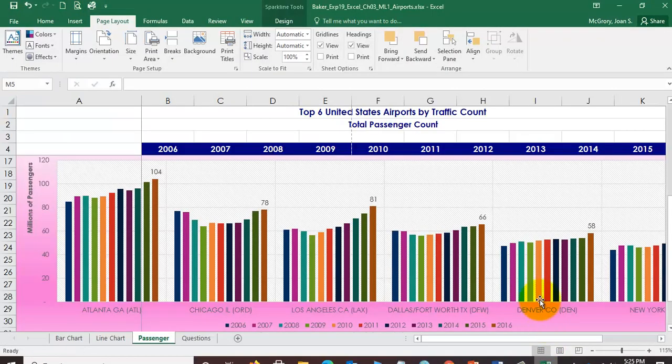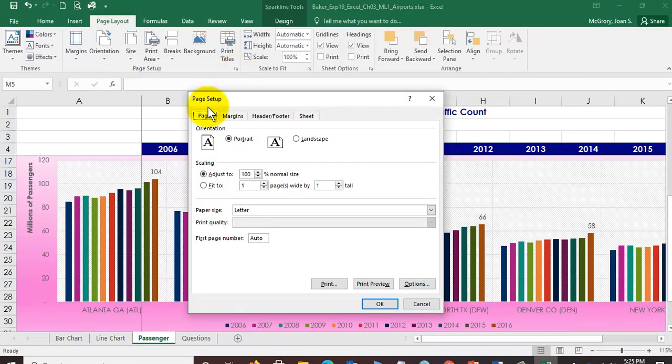Excel. Let's go to our page setup. They wanted us to set this up for legal, not letter, but legal size paper. What else? I'm sorry, I need to look at my instructions because that was kind of a lot. They want us landscape. Let's do landscape.